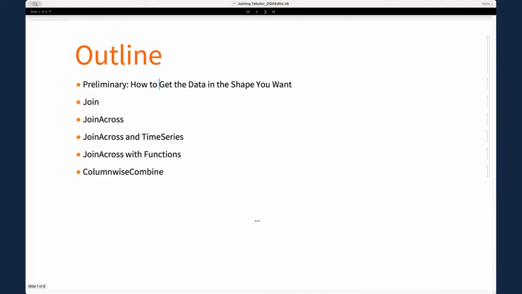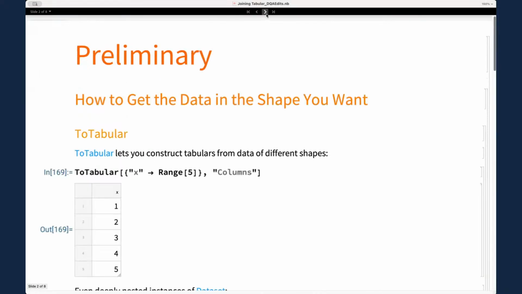Okay, first of all, I'm going to do a quick review of typical ways of getting the data in the shape you want. I'm not going to cover external sources, because that's going to be Sean's part of the discussion. It's more like we have data that is coming from somewhere and it's not necessarily in a tabular shape. How do we get it into the shape we want?